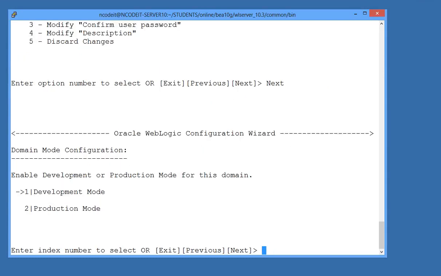Now a domain, or the servers in a domain, run in two different modes. One is development mode, the other one is production. And these modes have nothing to do with a developer or a system administrator. It's not like a developer uses development mode and a system admin uses production mode. No, there is no such thing. These are internal WebLogic states, and even developers have to use production mode when they are actually testing it.